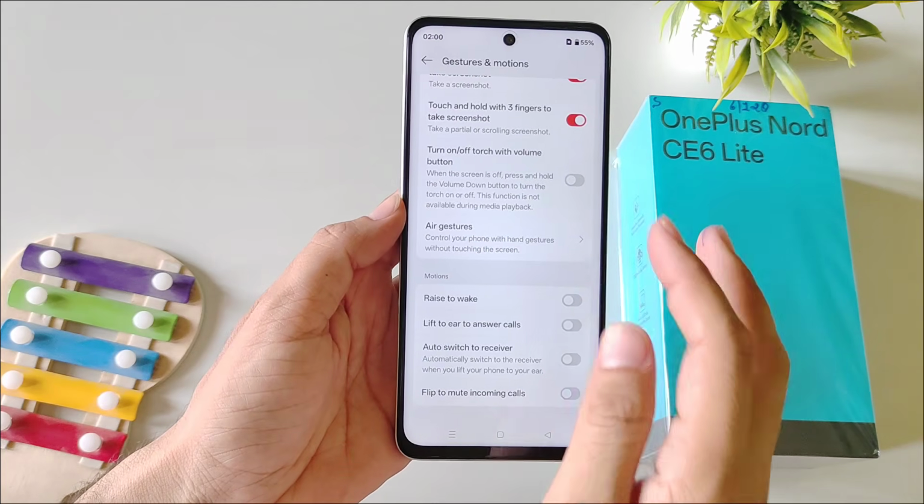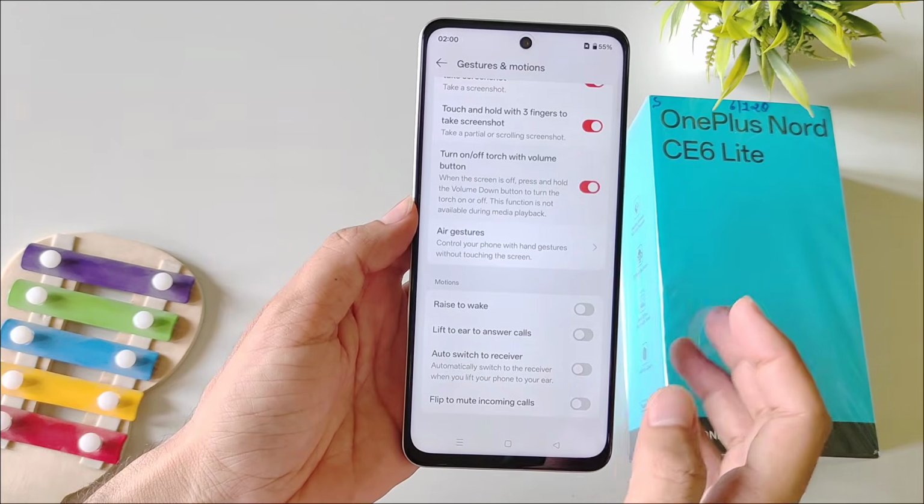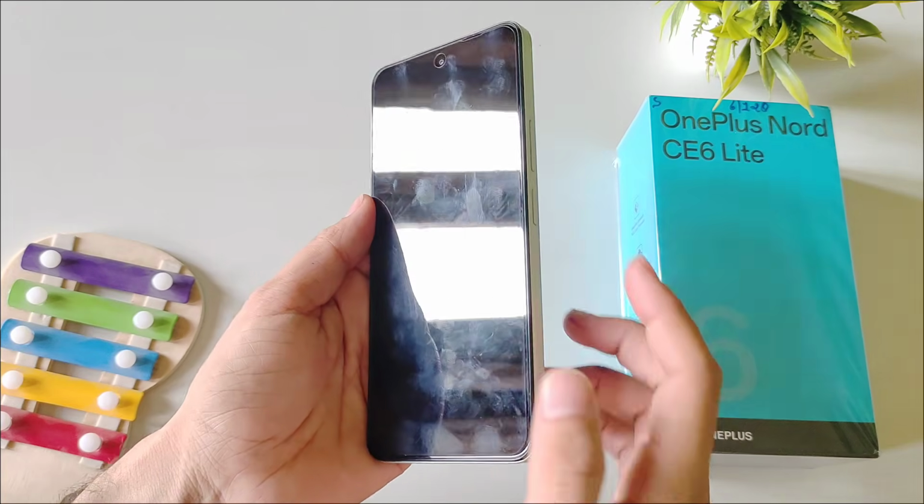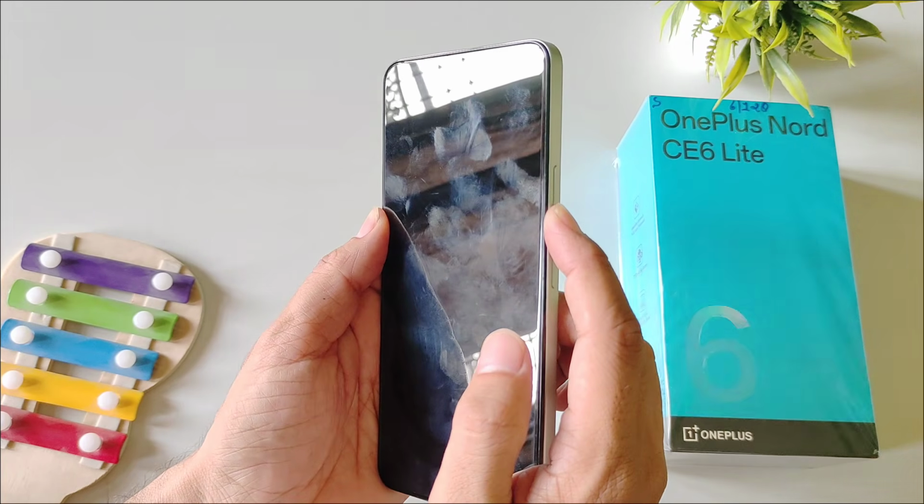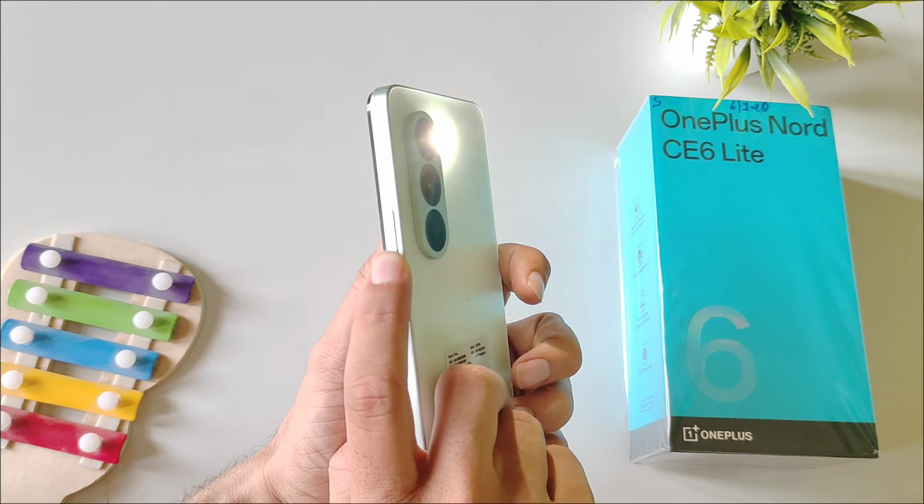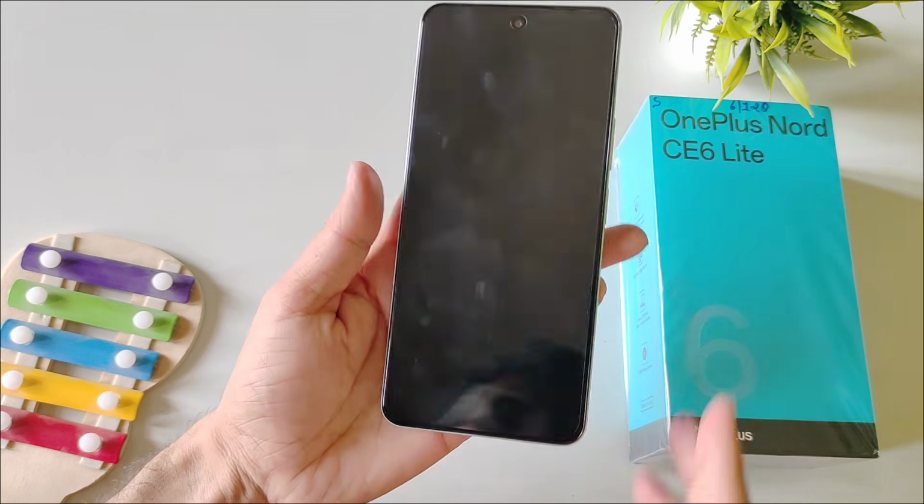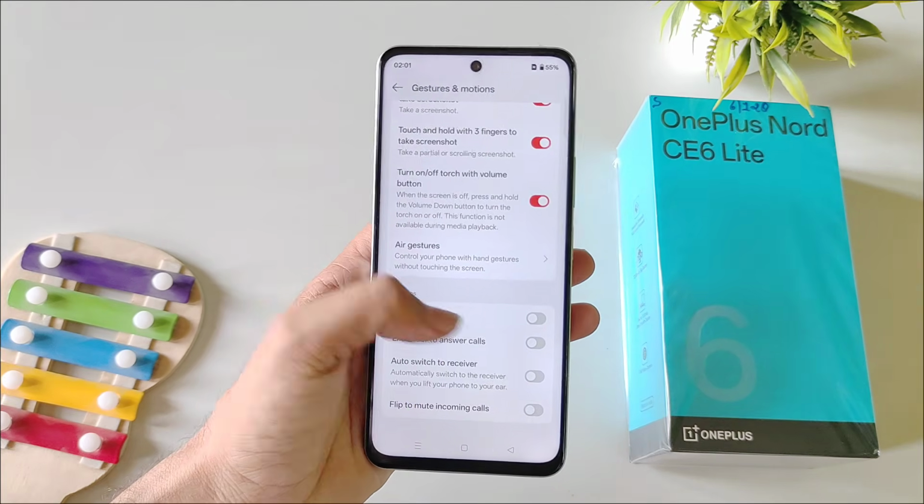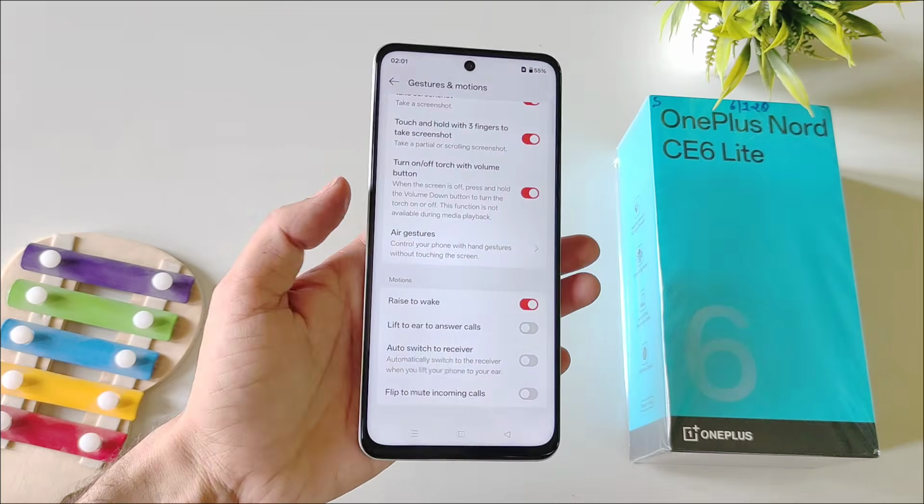You can use this turn on or off torch with volume button. Now whenever your phone is locked, if you long press your volume down button, then it will turn on the flashlight, and if you long press it again, then it will turn it off. You can also use this raise to wake motion.